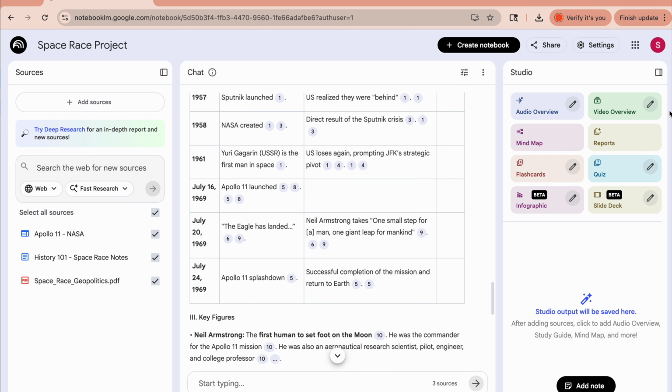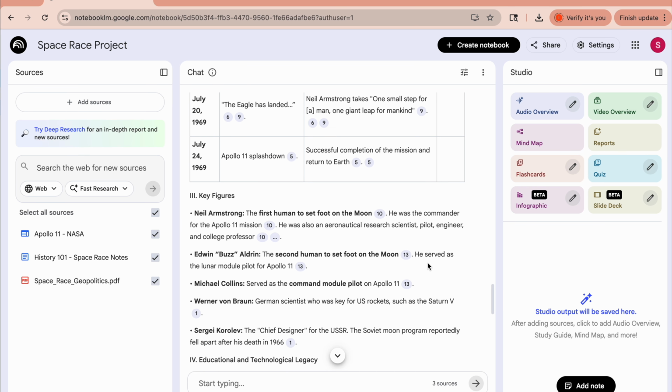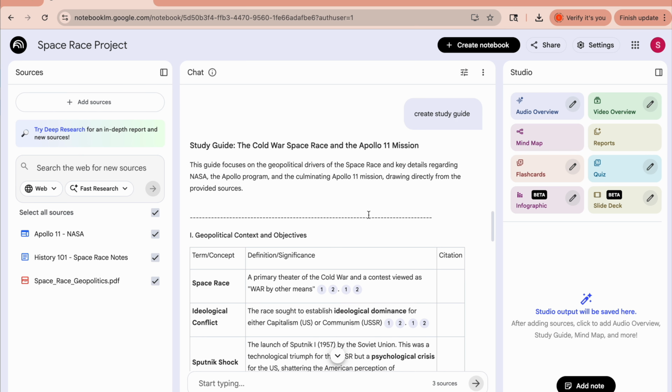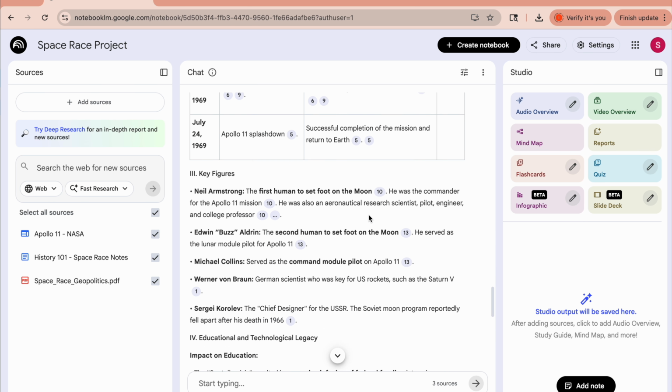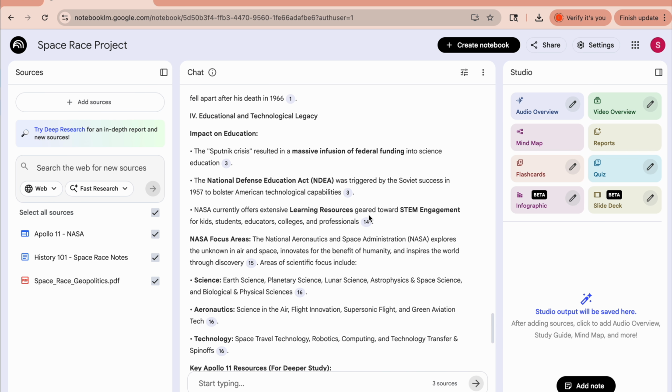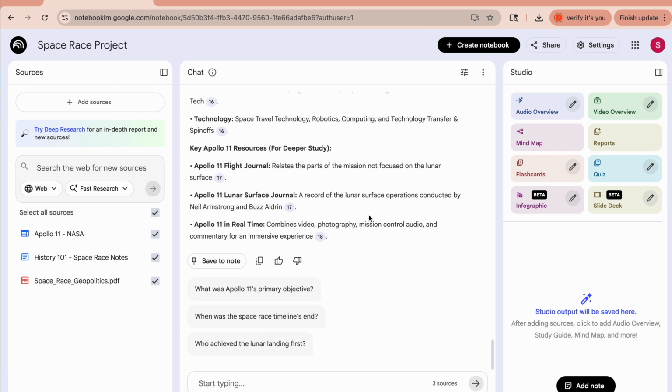Wow. You can see in real time. It gave you geopolitical context and objectives, key timelines and events, key figures, impact on education. Oh, wow. This is insane. This is so good. All right.